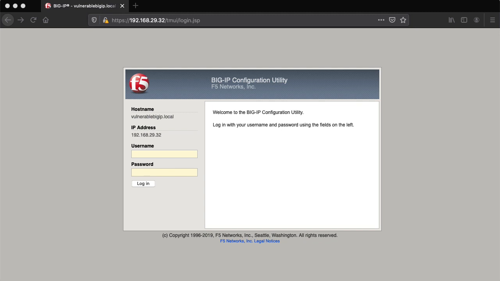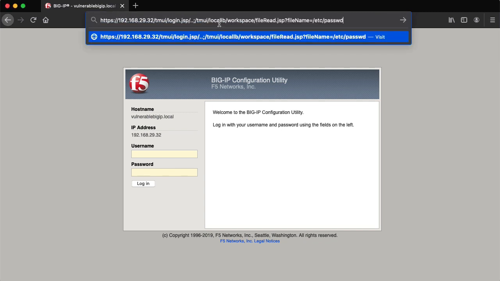In our demo environment here today, I happen to have a Big-IP virtual machine. Now that we are here at the login screen, this is all that is needed to actually execute this particular vulnerability. No authentication is required, and there is an entire component of this that is remote code execution.